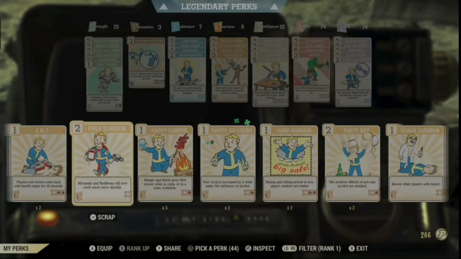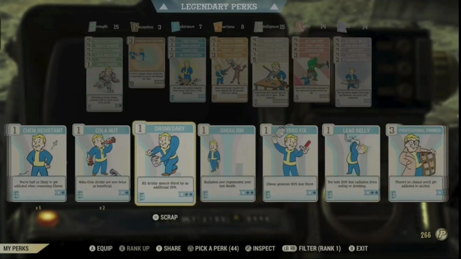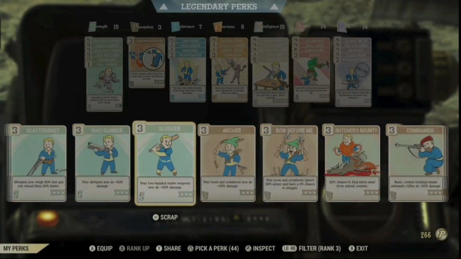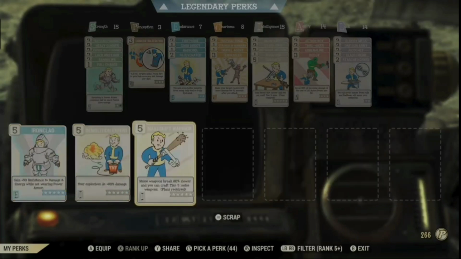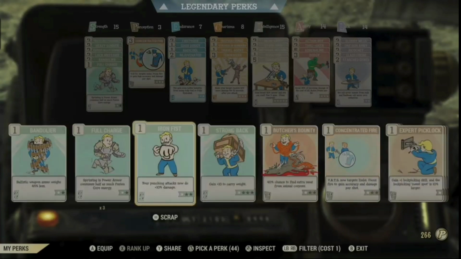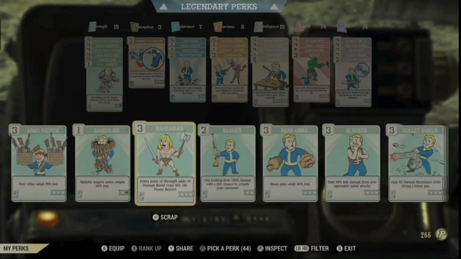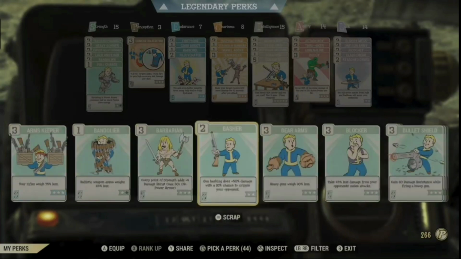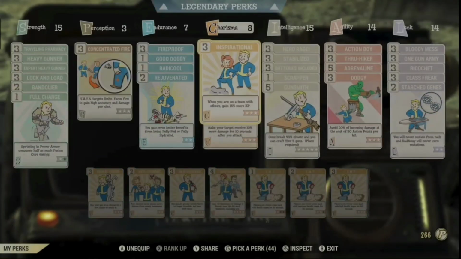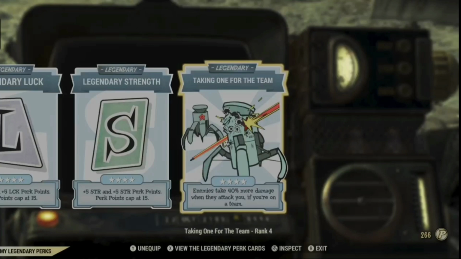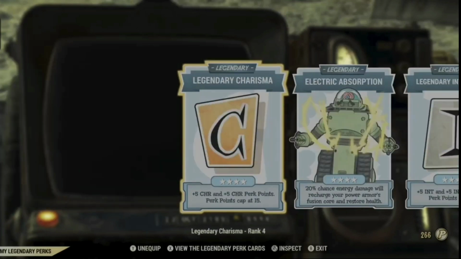Rank 1, which is where I've only leveled it up once. And then there's rank 2, if I've ranked it up twice. 3, 4, 5, and up. And yeah, that's literally like every single perk. You can filter it through anything, including the costs. If you decide to share a perk, you can give that to everyone in your team as long as you have high enough charisma. Going to our legendary perks, you can see all of them right here.